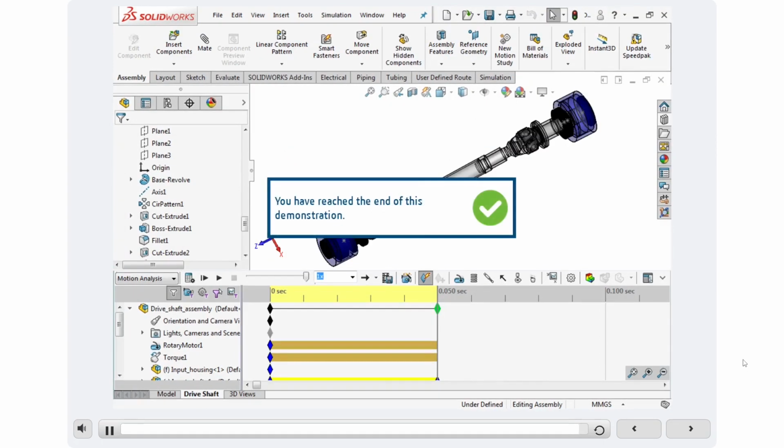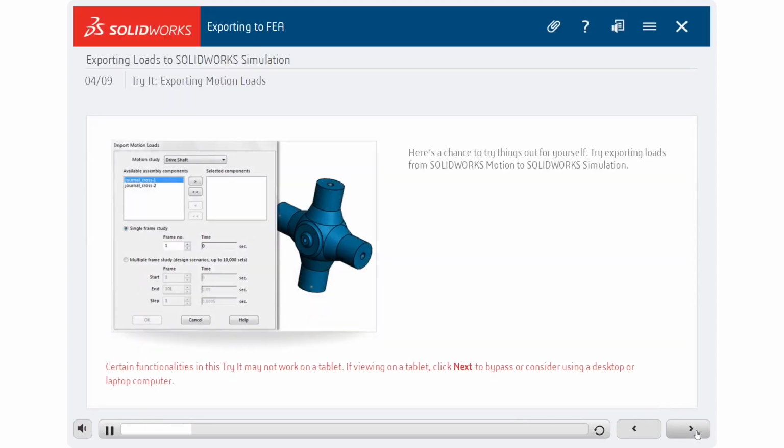That brings us to the end of this demonstration. Click Next to continue. Now you take the controls and find out how much you have learned about exporting loads from SolidWorks Motion to SolidWorks Simulation. Click Try It to launch the simulation and go through the steps on your own.